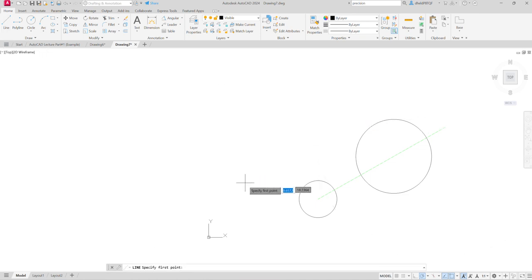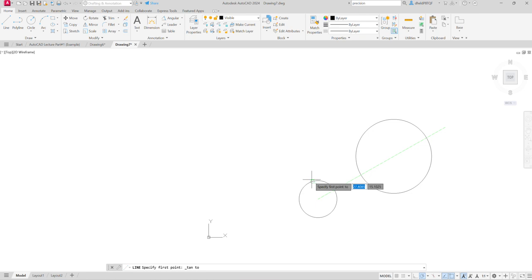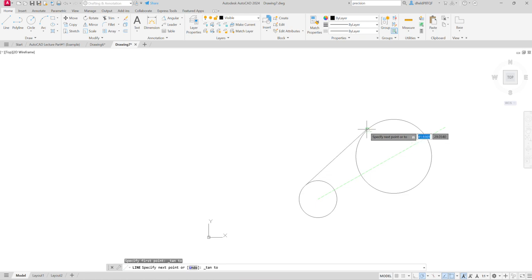Okay, next I'm going to draw a line, and I'm going to hold Control and right click. I'm holding the Control button. I'm going to click Tangent, and I'm going to click on the circle. Now it's making a tangent line, so I'm going to do the same thing. I'm going to hit Control on my keyboard, right click, click Tangent, and then select the circle.